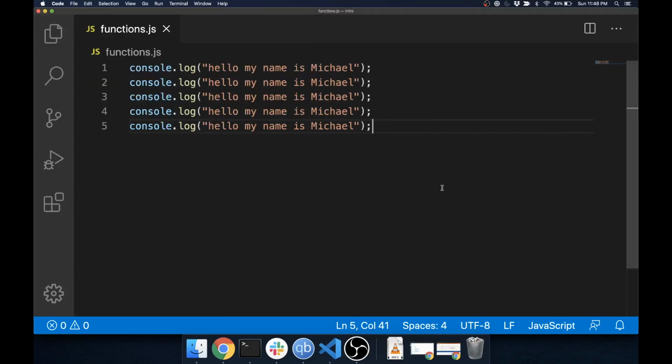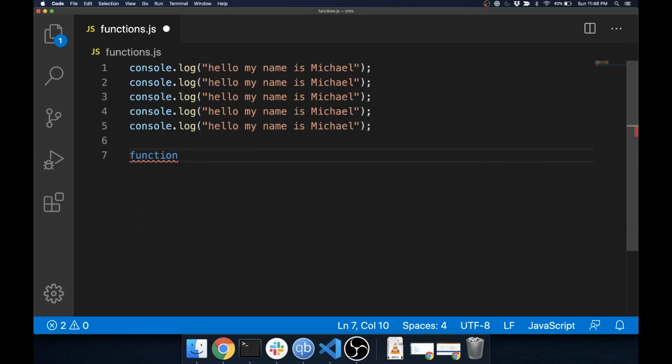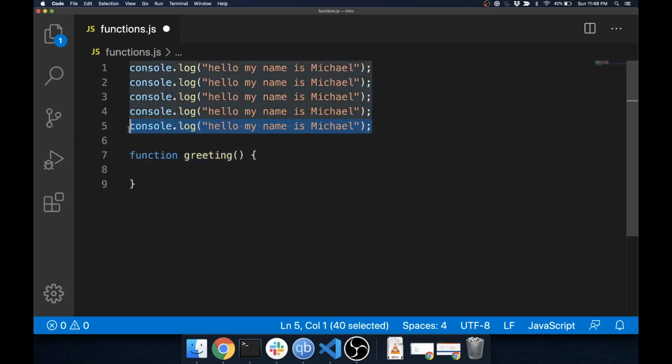So what we could do instead is, if for whatever reason I wanted to do this again and again, we could put it in a function. And so the standard function declaration begins with the function keyword, the name of the function that you're going to use, a set of parentheses, and curly braces. So the name can be whatever you want. I'm calling it greeting because that's kind of what I'm going to be doing in this code.